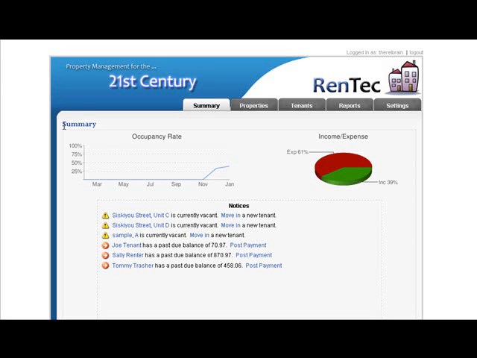I like to be able to log into a software, and on the very home page, take a quick glance at what your business is doing. This one has your occupancy rate up here. If you have one unit, of course this isn't going to be very helpful to you, but let's say you have 10, 20, 30, 40 units. You can see what your occupancy rate is over the term of the year or over 6 months. It's pretty darn cool.